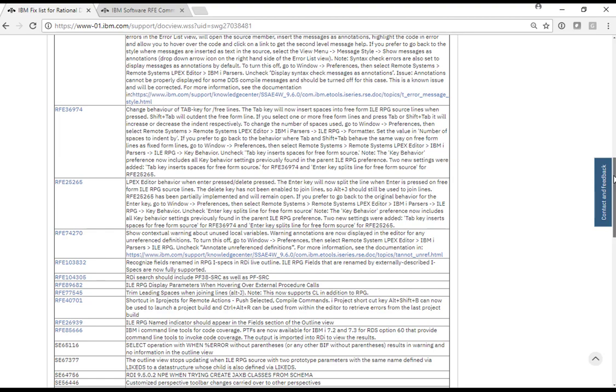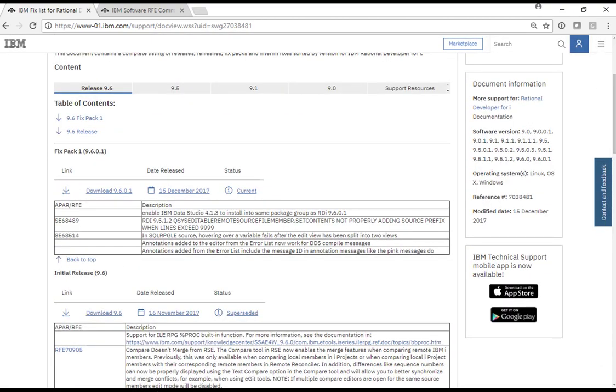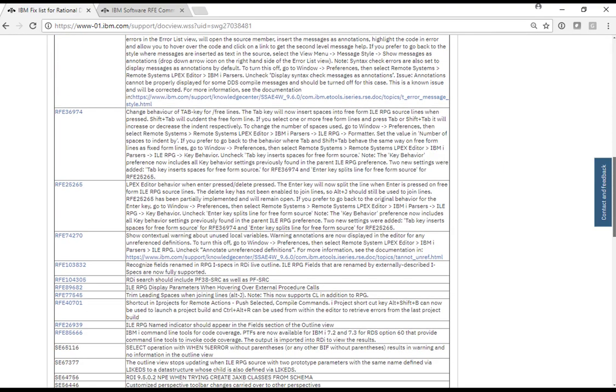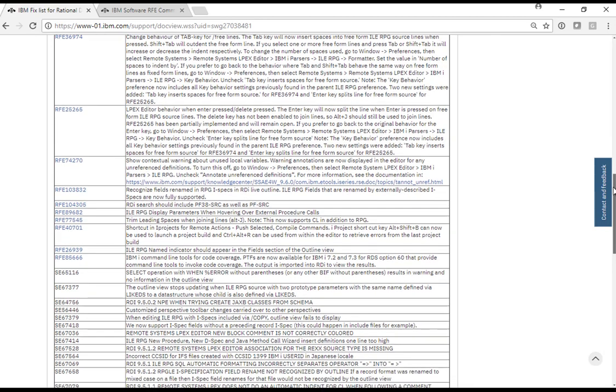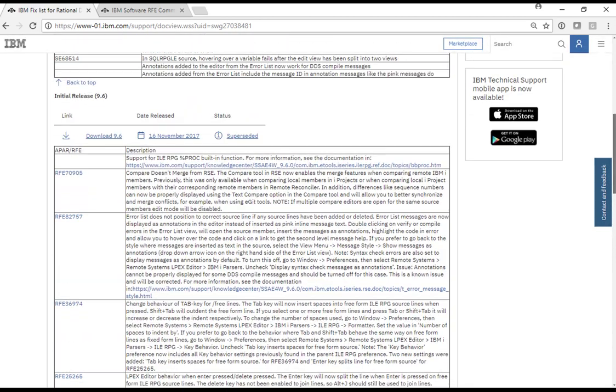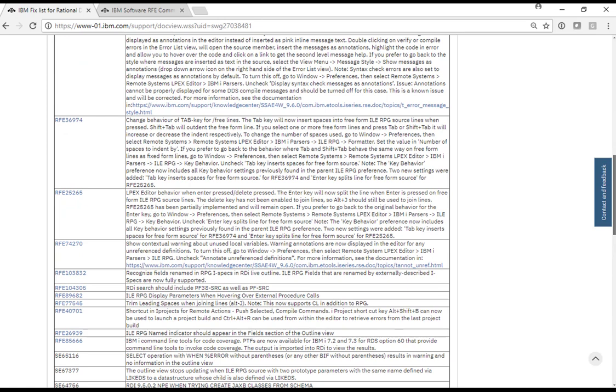RFE, again, request for enhancements. That other word, APAR, is a fix. It actually stands for Authorized Program Analysis Report. And this is a fancy word. It simply says that if you submit an error or a defect to IBM and they find it, they will produce an APAR, which we can then track, the error, how it's getting fixed in the product. But back to the RFEs.